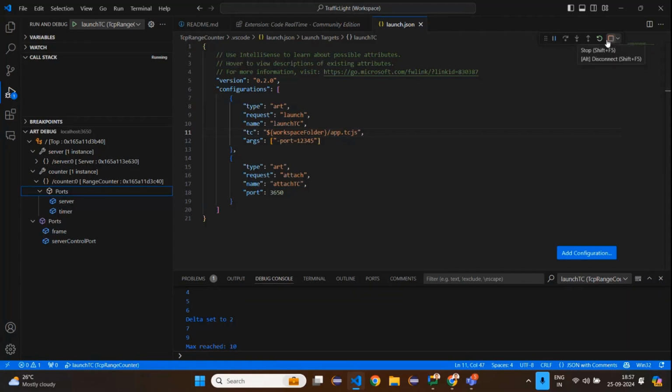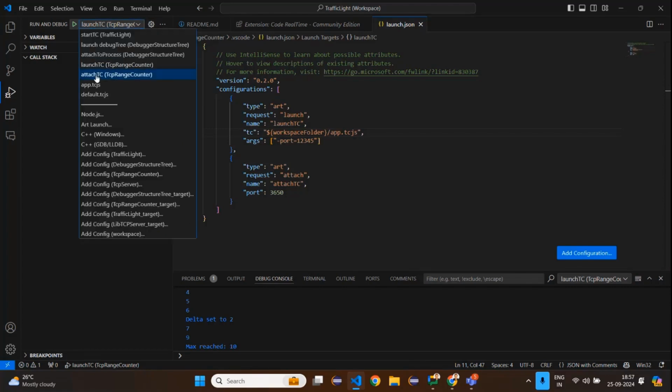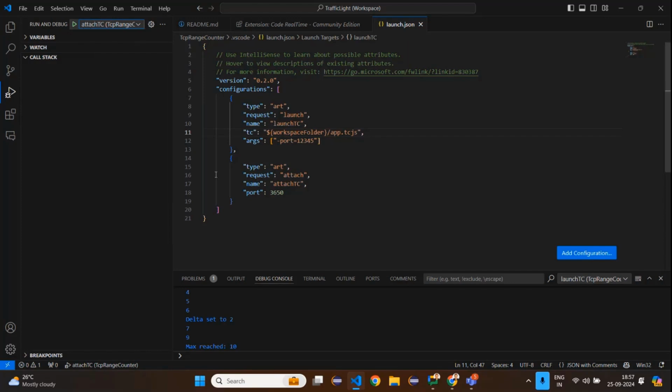We also have an option to attach, so we'll just show how the attach works. From the debug view again, we will just select the attach TC. The name attach TC or launch TC is the default, but the user can change it to suit the use case scenario.